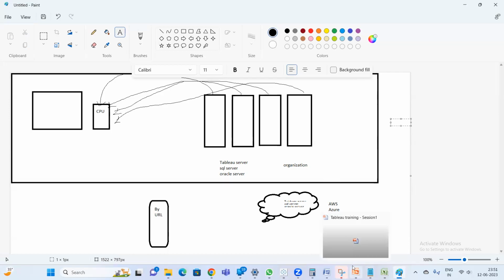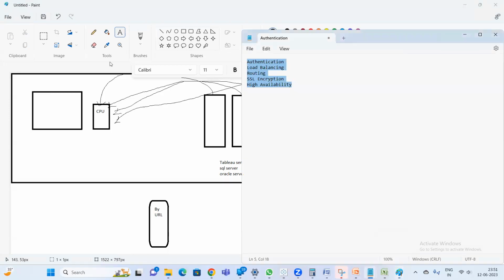Okay, so now let's talk about Tableau products. Not only Tableau Desktop, Tableau also has different products. Tableau Desktop is the major product, and we also have products like Tableau Prep, Tableau Server, Tableau Online, Tableau Public, and Tableau Reader. Now let's see about each and every product.